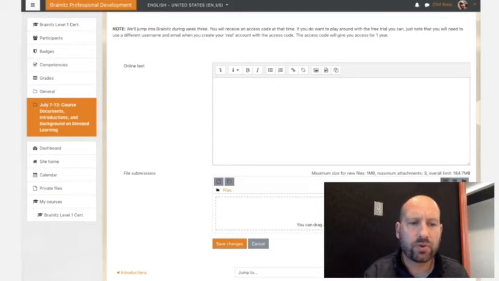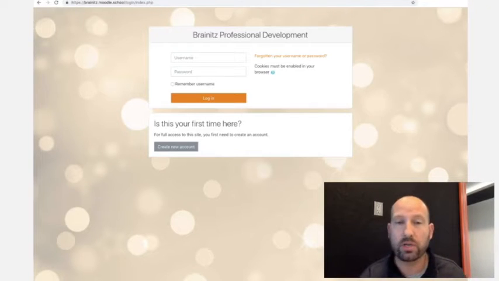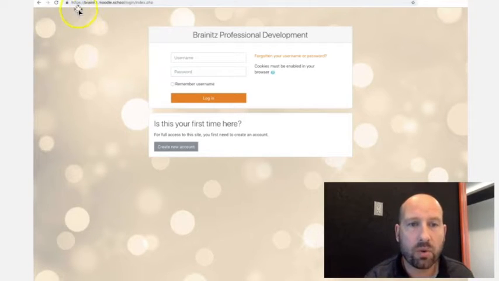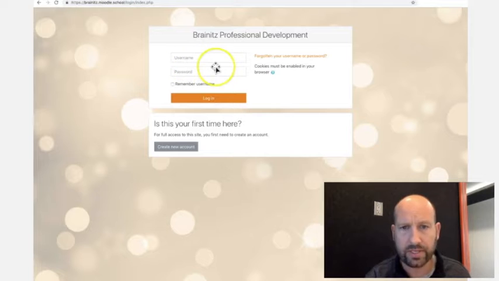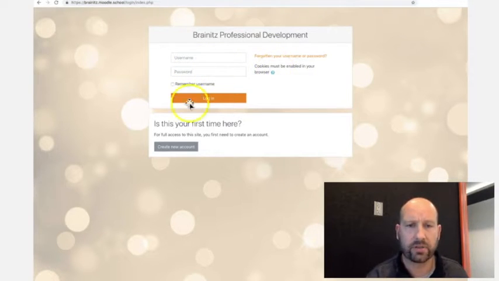So it's pretty straightforward. A couple things: when you log out and you need to log back in, you'll notice the URL is right up here. You need to go to that URL, just brainits.moodle.school. And then you'll be taken to the login page, and you can log in. If you've forgotten your username or whatever, you can click on that. And so that's most of everything that you're going to need to do.